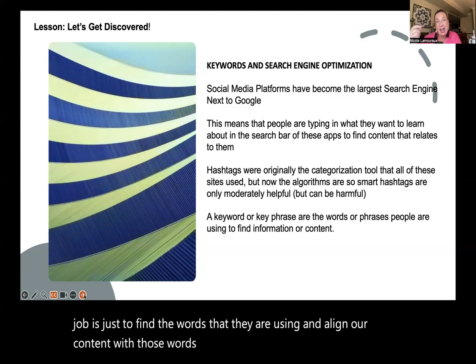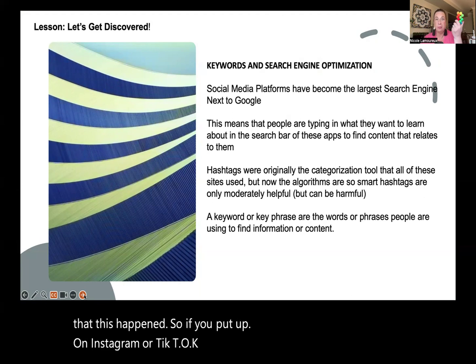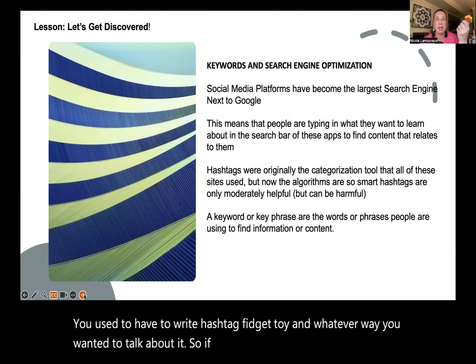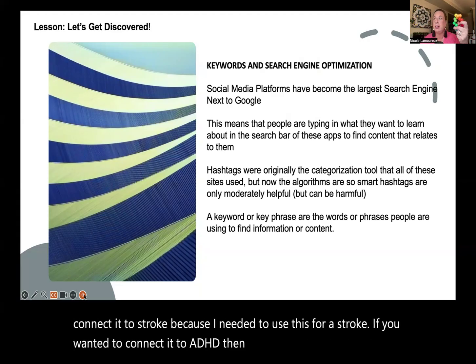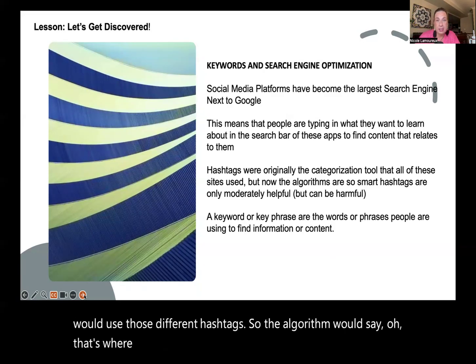It used to be that hashtags were the way that this happened. So if you put up on Instagram or TikTok or YouTube this fidget toy, you used to have to write hashtag fidget toy and whatever way you wanted to talk about it. I would connect it to stroke because I needed to use this for a stroke. If you wanted to connect it to ADHD, then you would do that and use those different hashtags. So the algorithm would say, oh, that's where I need to place it.